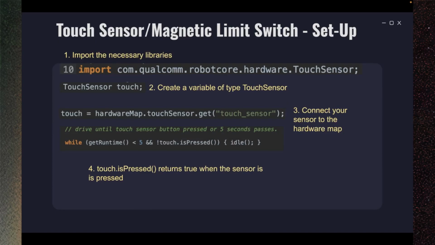And here's an example where you want to drive until the touch sensor button is pressed or 5 seconds pass. Here it's doing while the getRuntime, so it's actually reading the runtime of your match, is less than 5 and the touch sensor is not pressed, it's going to run this code. So isPressed returns true when the sensor is pressed, and it returns false otherwise.